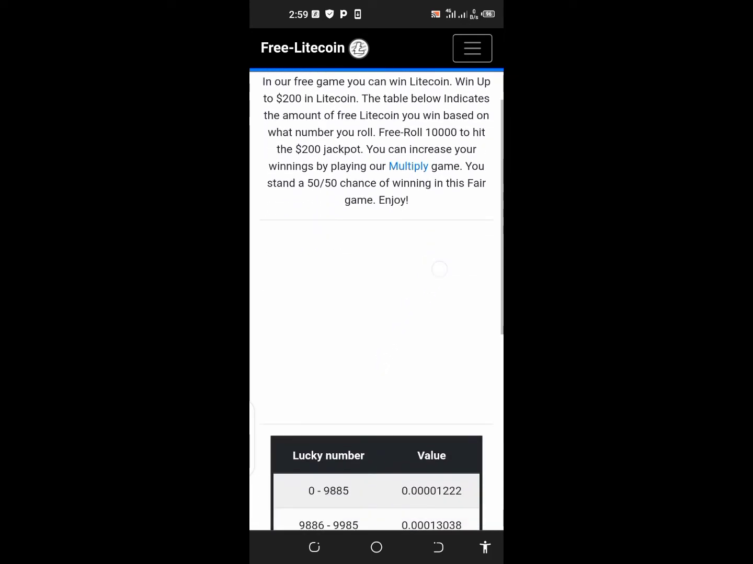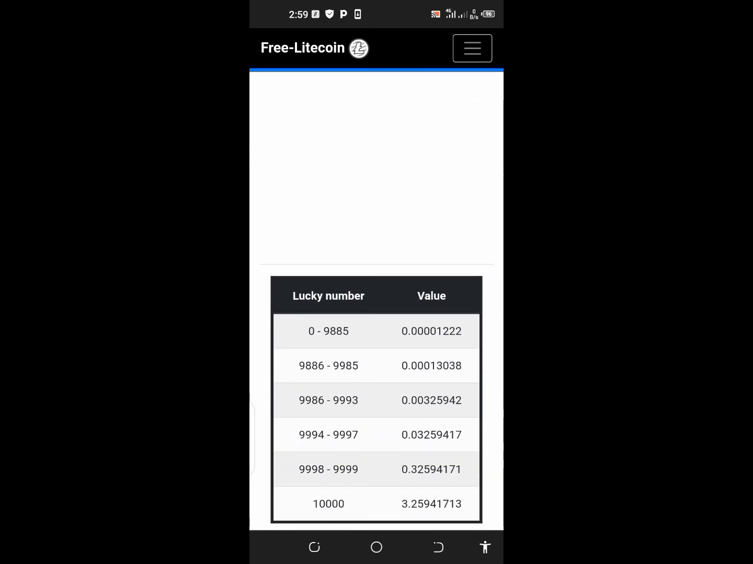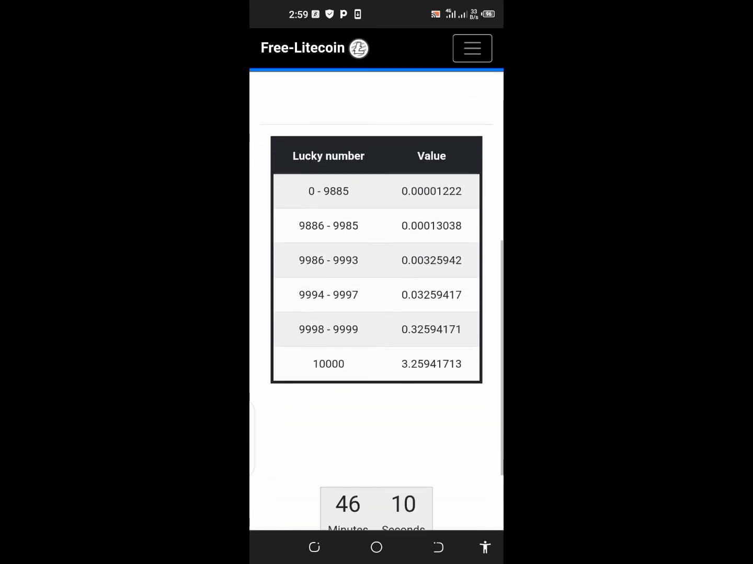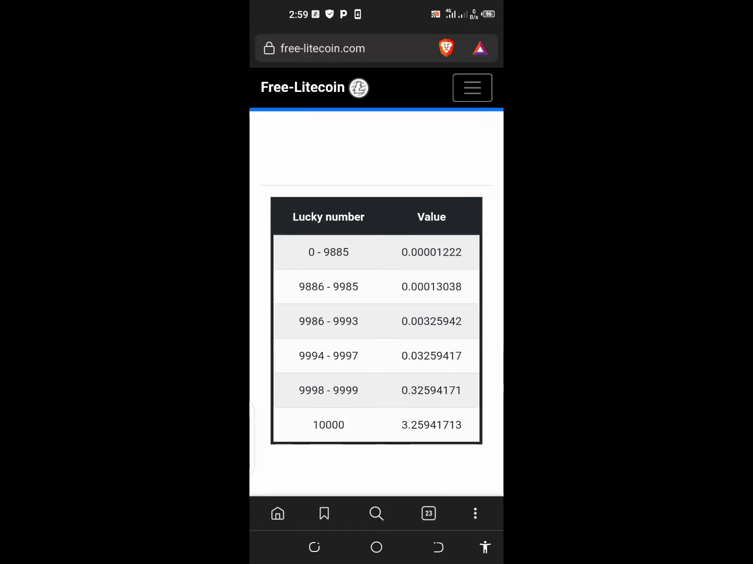So let me show you guys more about how to do the free roll, like these winning numbers. Now, if you click on this place, just like I did at the beginning of this video, you solve the captcha and roll it. If you get any number from 0 to 9,885, it's going to give you 1,222 satoshis of Litecoin.